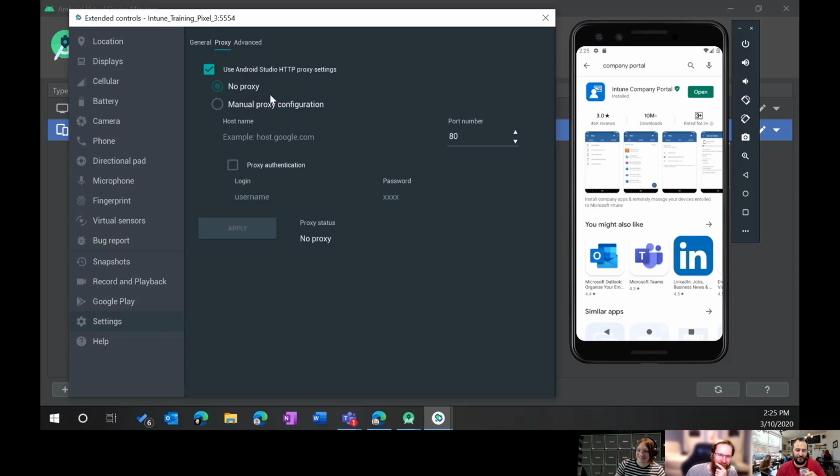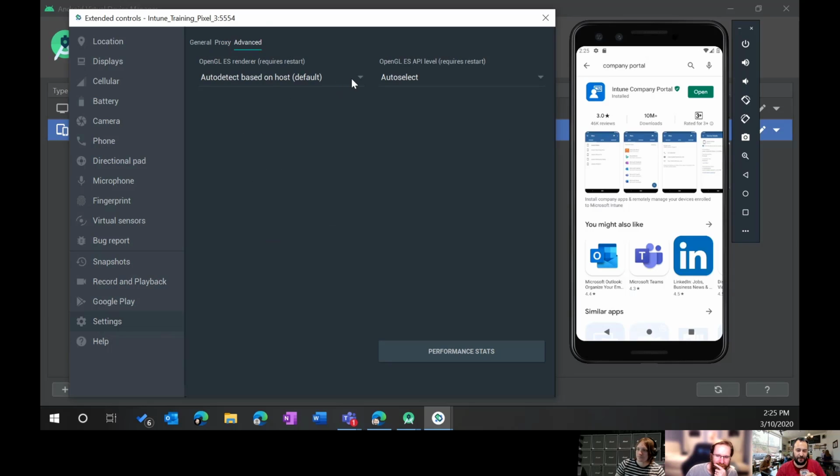As we can see here, we have the ability to set our proxies, and we can do advanced settings as required. So if you want to do some crazy stuff with UI and graphics.